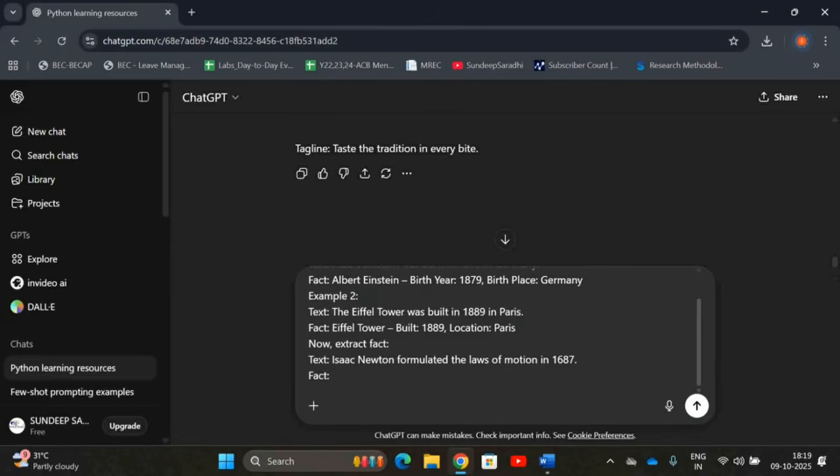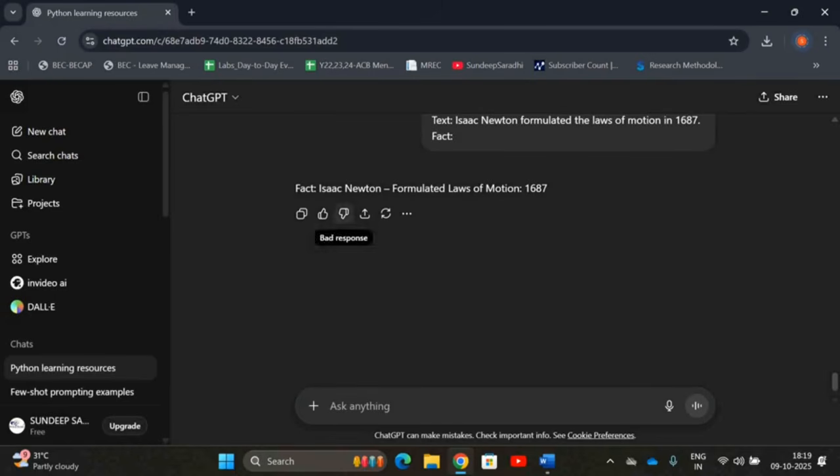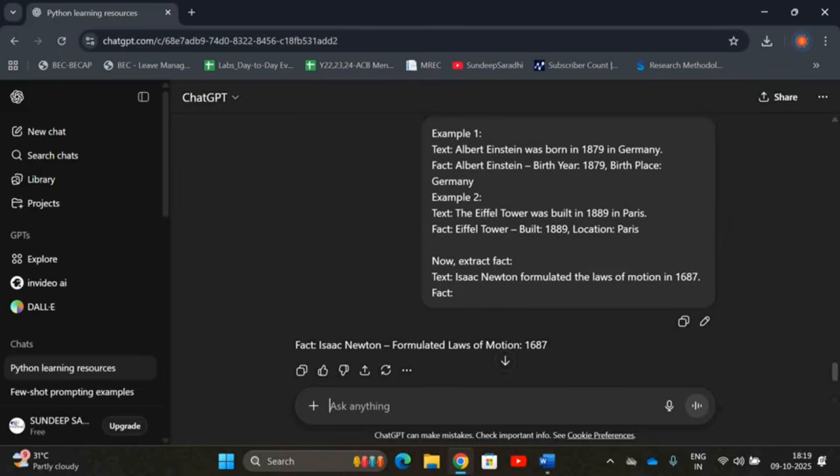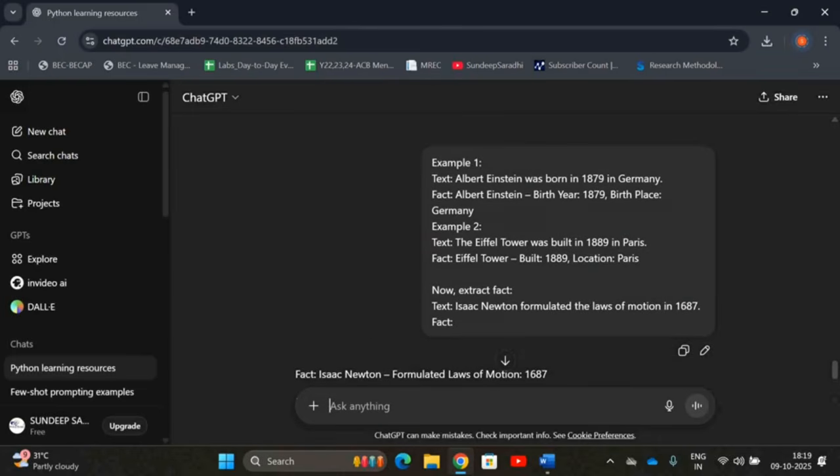So the next, the last one, I am giving the input: Isaac Newton formulated the laws of motion in 1687. Now, if I give this one, I'll get the information: Isaac Newton formulated laws of motion in 1687. It doesn't find a birth year, so it will extract the major, important information from the given example.